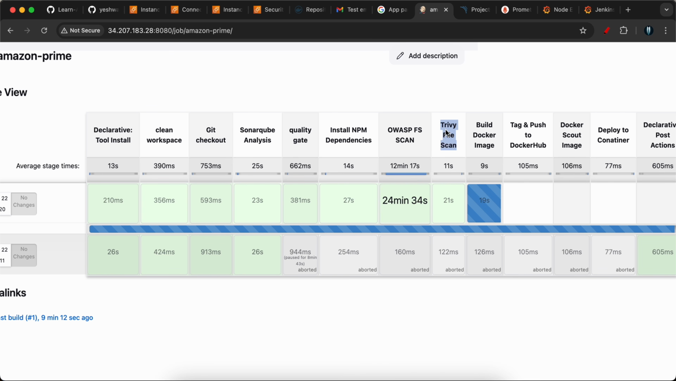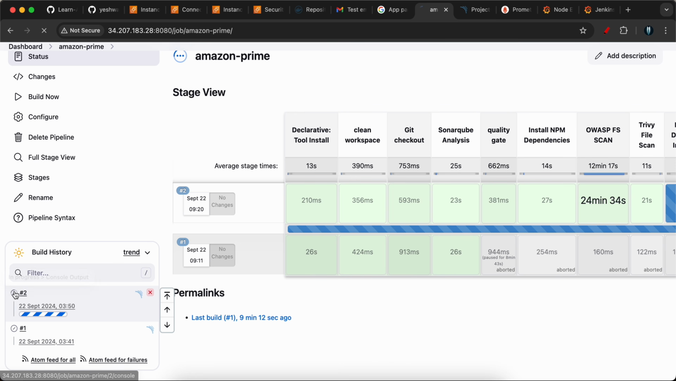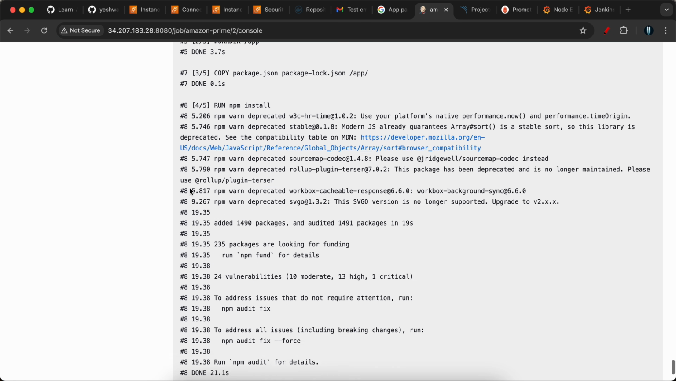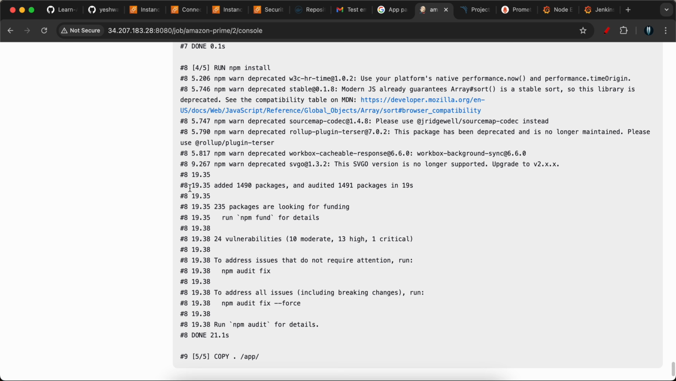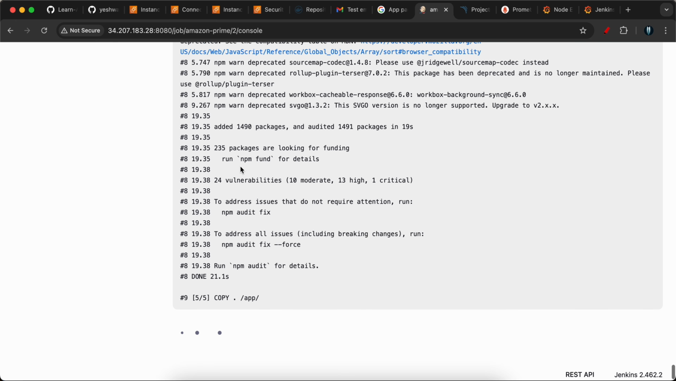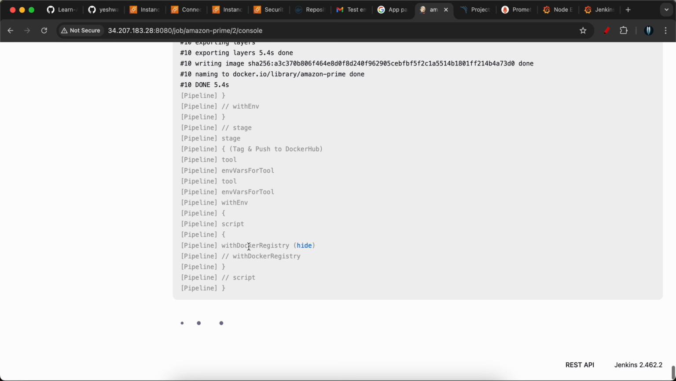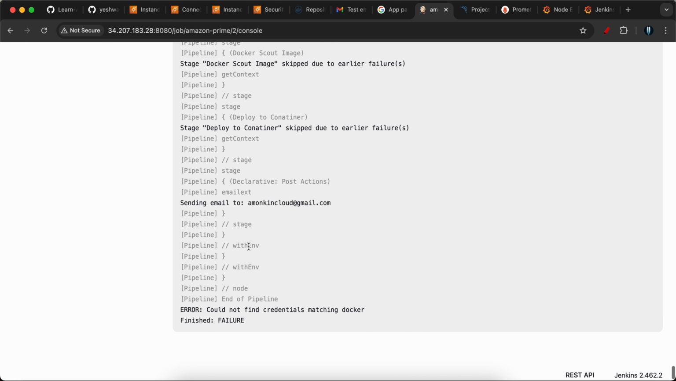Now it is in the Trivy file scan, so that took almost 21 seconds. Now it is building the Docker image. Let's check the logs at the same time. I'll open this one and go all the way down. Let's see what is happening in the Docker build stage. If you see here, it's running all the commands that are present inside the Dockerfile. It is copying all the things into the app folder, then it is exporting all the things.